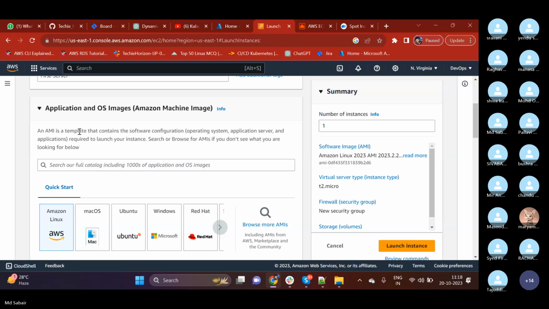Basically, AMI is nothing but the image of our operating system. For example, whenever we purchase a laptop, we ask the shop owner where we purchased it to configure a Windows operating system. Without that operating system, does it make any sense to have hardware with us? Without an operating system, can we use it?